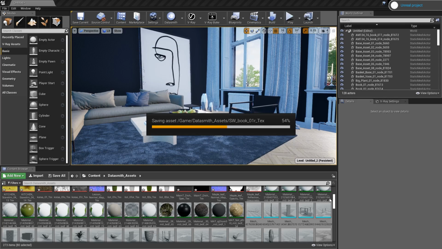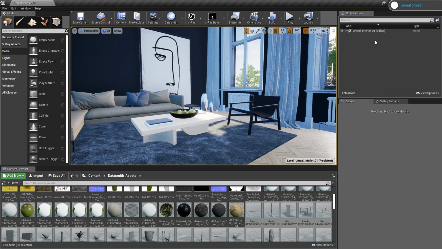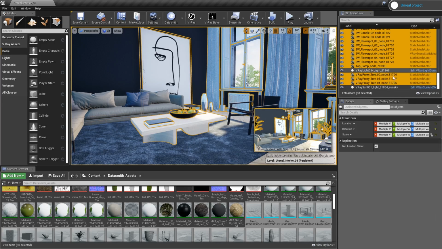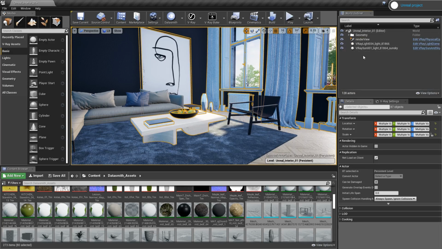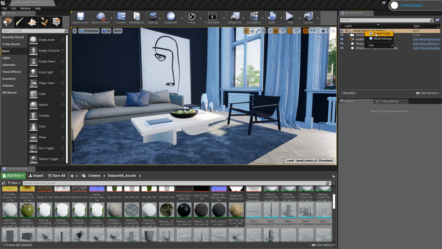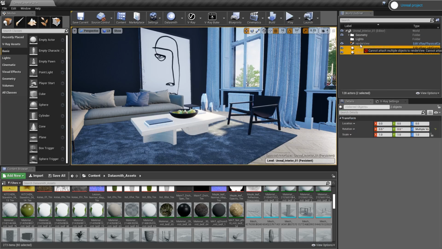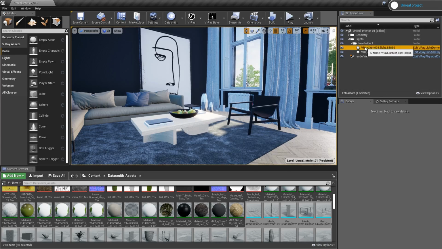Next, I want to organize my scene a little bit in the World Outliner. To do so, I'll collapse the Unreal Interior 01 and create a new folder. Let's rename it and call it Geometry. Then I'll select all the geometry in my scene and drag it into the folder. Now let's create another folder for our lights and do the same. It always is a good habit to organize everything in Unreal. This way I can easily make changes later on in my project. Finally, I'll make a new folder for my cameras. And I will put my camera in it.